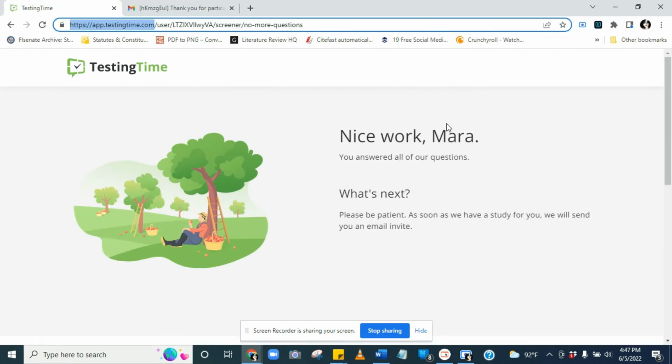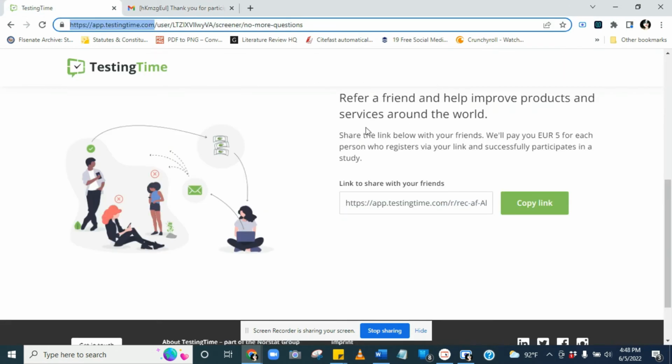So because I've already signed up and I got accepted to become a panelist, this is what I see when I'm on my homepage. So obviously there are no testing opportunities, and that's one of the disadvantages of Testing Time is that you're not guaranteed any sort of testing opportunities at any time of the day. So today's really quiet. There's nothing that's shown up. But the way you're going to find out, as I said earlier, is that you'll get an email that shows you a testing opportunity.